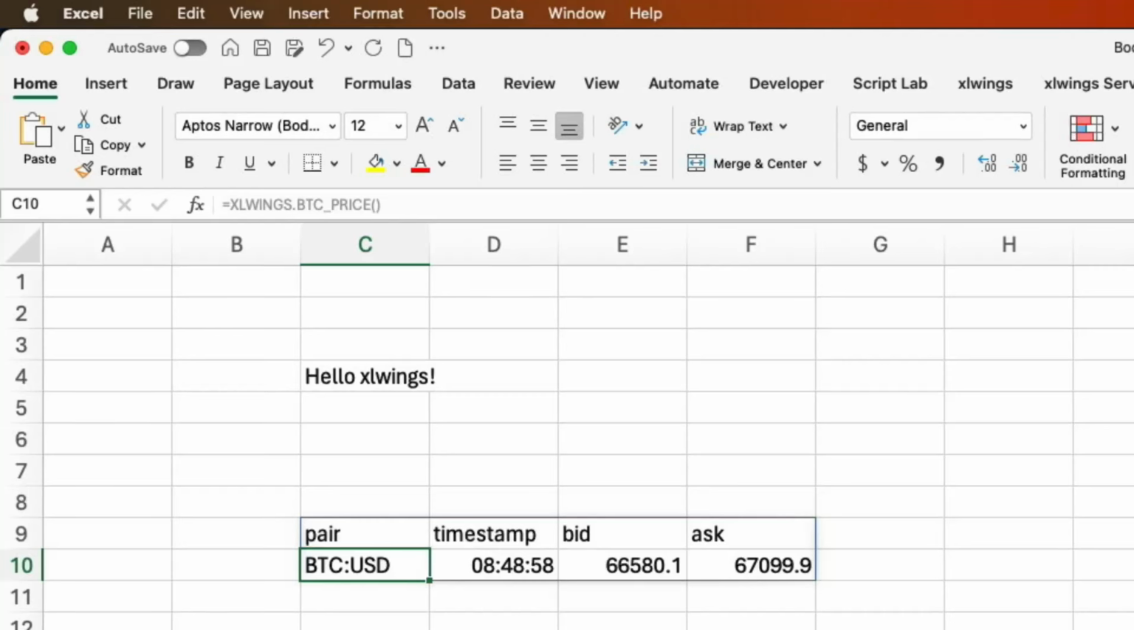Hey everyone! Today we're going to stream live Bitcoin prices to Microsoft Excel. Streaming functions are a new addition to xlwings server and they work across all platforms, including Windows, Mac OS and the web. I guess I'm pretty excited about them. But let's start at the beginning.